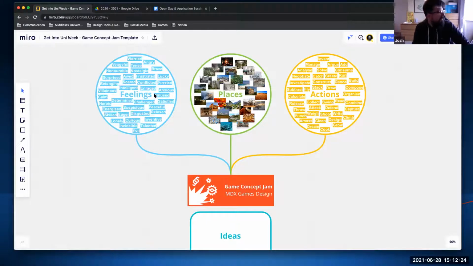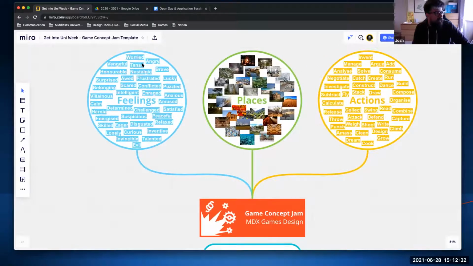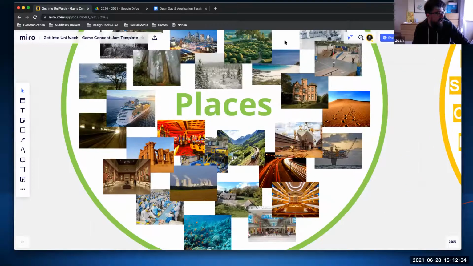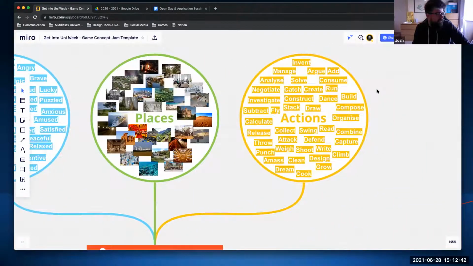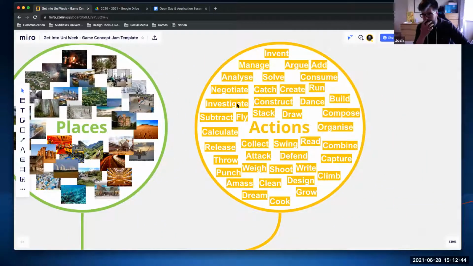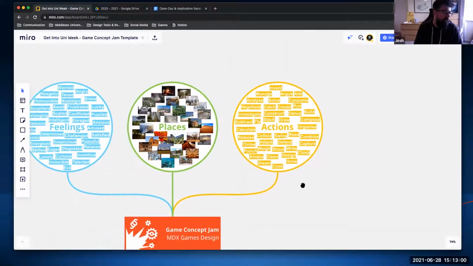If you take one of these words, for example, if we use tense. Let's say, how could we think about a game that makes the player feel tense and is set in, let's say, a skate park, but the actions are investigate? So that already gives you a starting point for maybe a kind of weird game. I don't know. Maybe it's not a skateboarding game. Maybe it's a game about investigating who's stolen your favorite skateboard or something like that.